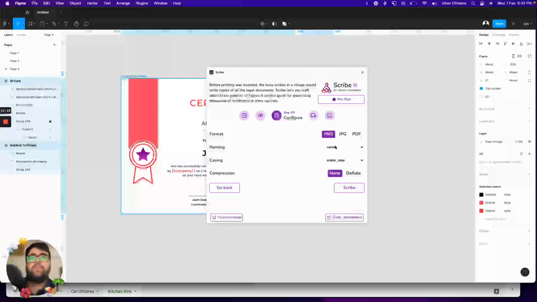Awesome. Okay, so now we come to export configuration. I would like the format to be PNG, and the naming, I can name it with all these columns. Make sure you have a unique name, because otherwise it will overwrite. I think my name is unique, and my casing is snake case. This is the file naming. So if my name is Ishan Chhabra, it will become ishan_chhabra.png, right? Compression is for zip. If you'll be zipping this, you can deflate the compression option or select none. This looks good to me.